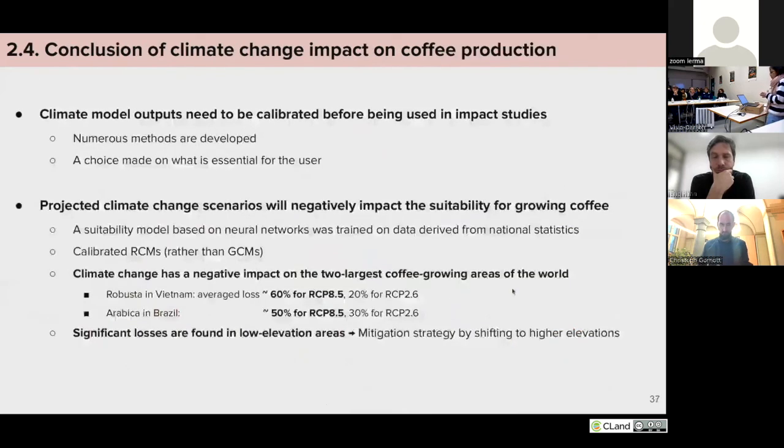So to conclude this part, we see that climate model data need to be calibrated before being used in impact studies. And then climate change has a negative impact on the 2 largest coffee growing areas of the world. We have an average loss of about 60% for Robusta and 50% for Arabica under the high emission scenarios. And overall, significant losses are found in low elevation areas. And this suggests that a mitigation strategy by shifting to higher elevation is possible, but the area will be smaller.